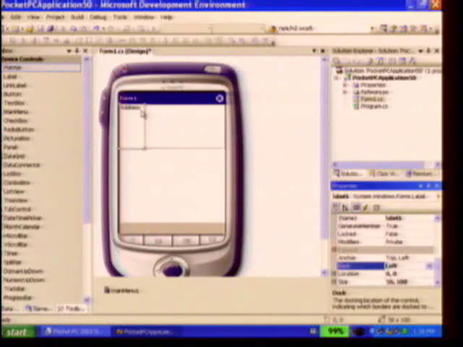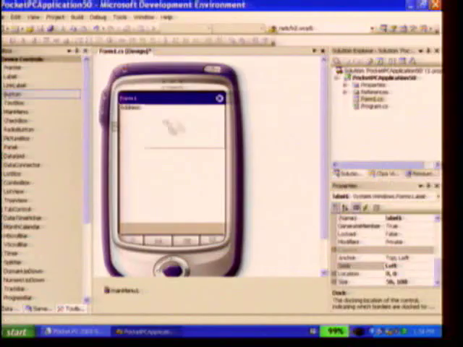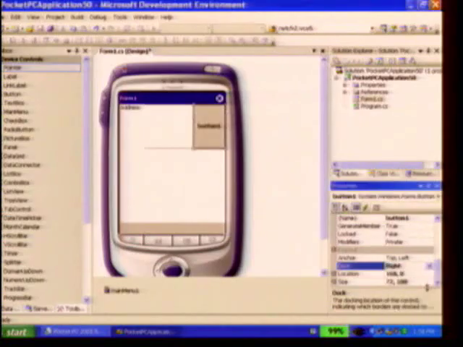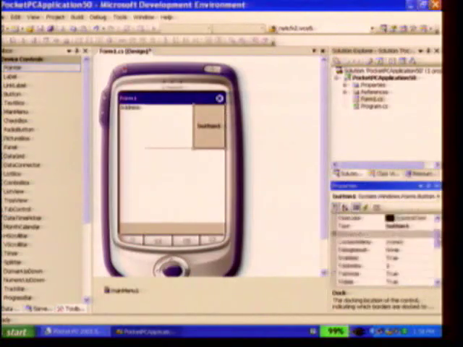Now this address bar needs a button so that I can tell it where to go. And so we'll add a go button. Throw that into there. And similar thing here, we're going to dock this. Dock to the right.